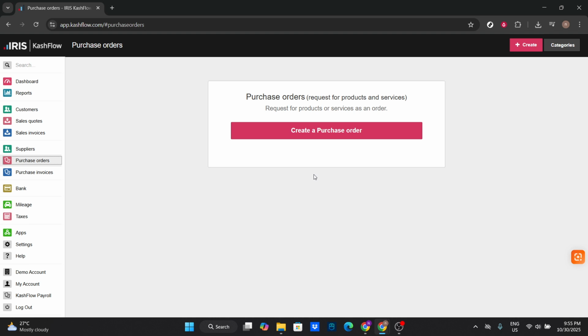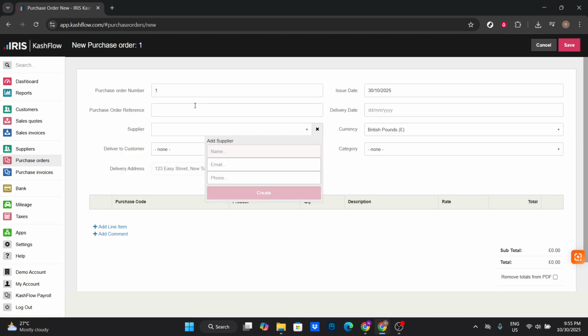Once you're in the Purchase Orders section, look for and click on the option to create a purchase order. This is where we begin inputting the specific data related to the expenses you wish to record. It's important to ensure you're entering details accurately to maintain effective financial records.